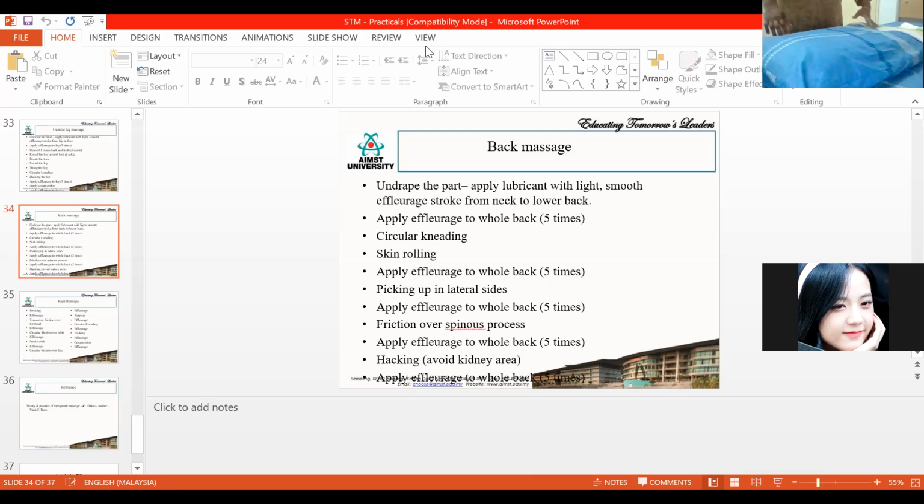Okay, then afterwards, this is getting ready for the patient, then getting ready of the therapist. You remove your watches, your bangles, your bracelets, then you have to see that you don't have long nails, then you remove your rings and other things. Then after that, you can apply the powder.